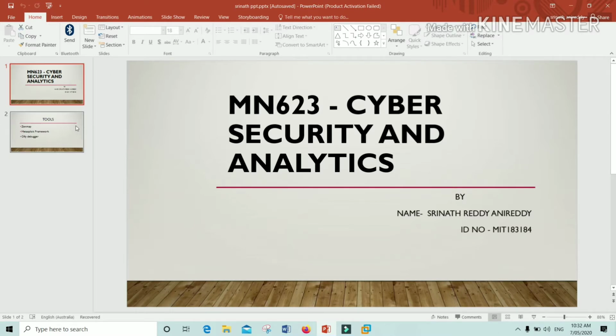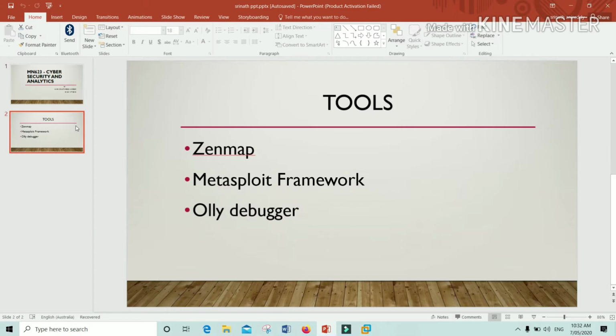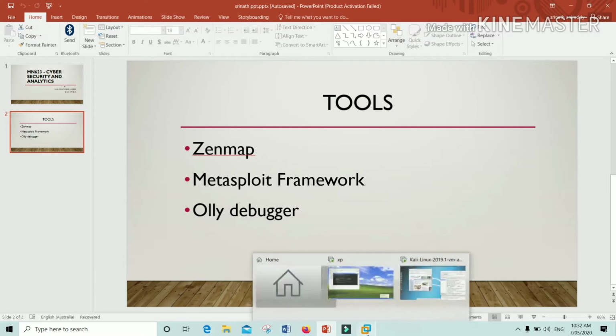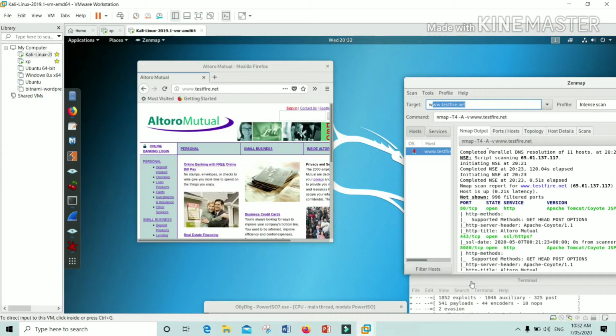In this video, I am going to perform three tools. One is ZenMap, which comes under Network Reconnaissance Tool. Metasploit Framework is an exploitation tool. Ollie Debugger is a reverse engineering tool. Let's have a look at these three tools in Kali Linux. For the time being, I have already done attacks with these tools and I will give you an overview of these tools.